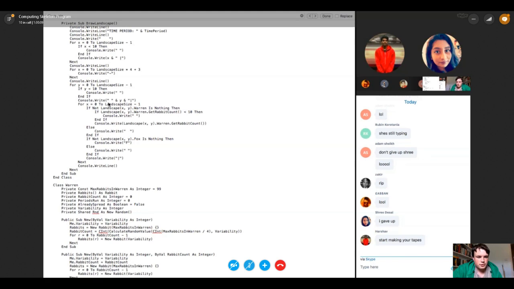Console.WriteLine, Console.Write space, and y and dash. So what that does is, we've had the numbers written at the top, now it's writing numbers down the side. Initially y is 0, so a space, y 0, and then a line, and it'll have that all the way down.